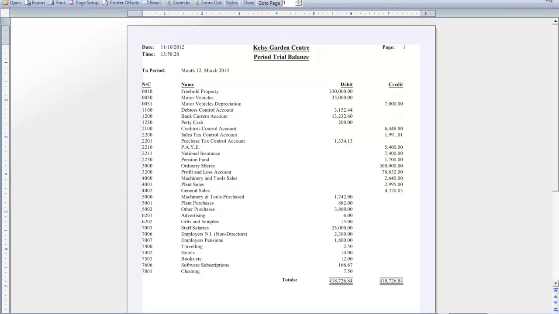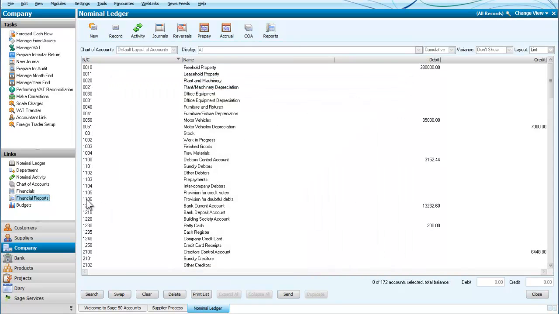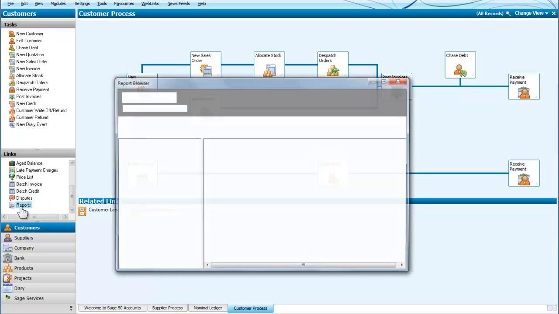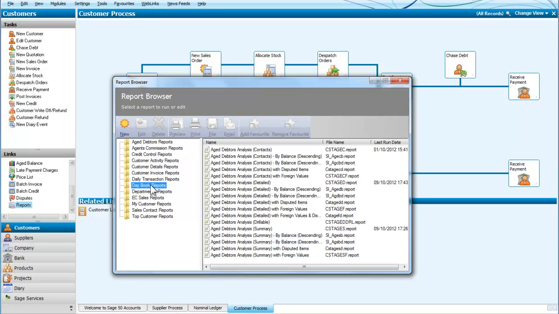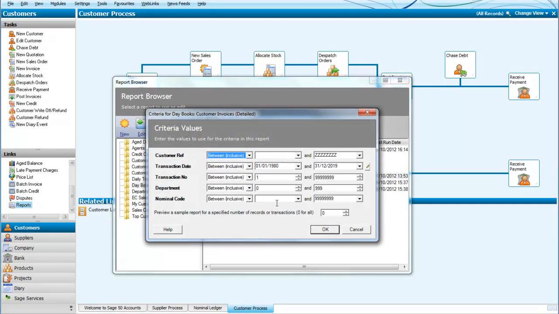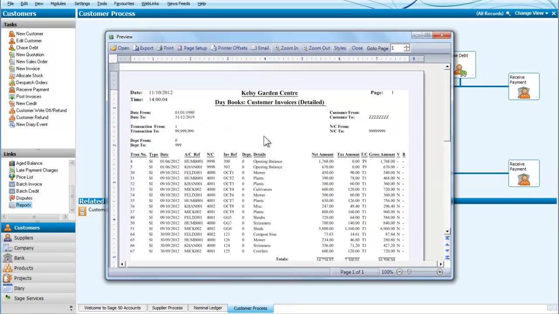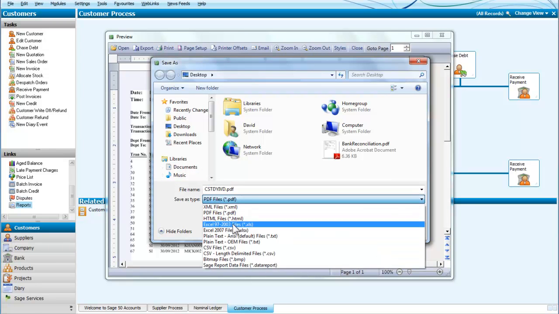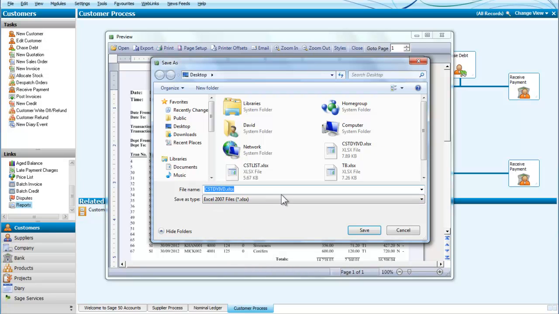Now I want to close that down, and the next one that I want to go to is the customers, and again I'm looking for reports. Here we are. I'm going to take some daybook reports, and I'm going to look at customer invoices in detail, preview it. I'll take everything we've got here for the moment. There we are. And once again I'm going to look at this one because I should also be able to export this as an Excel file. So these are customers detailed.